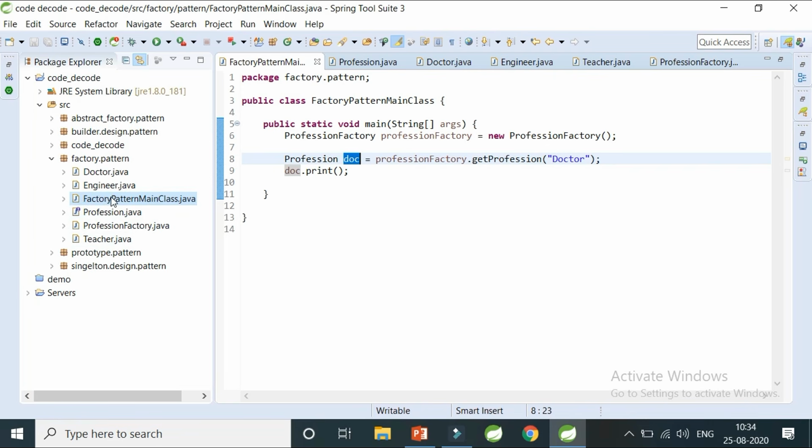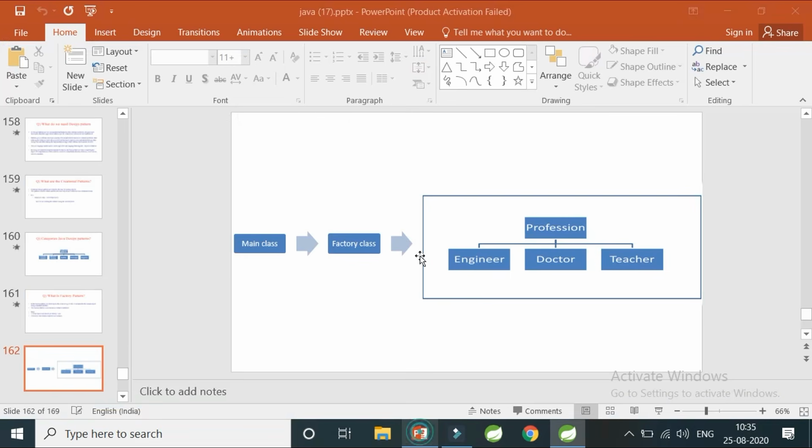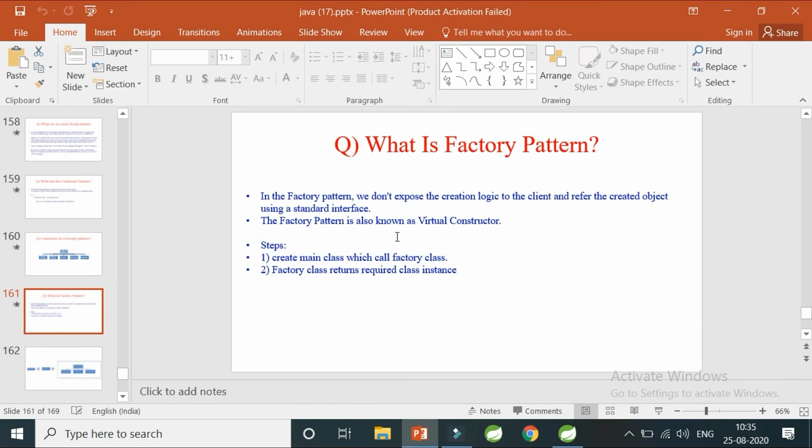What happens there? A factory is there, a client is there. The client creates an object of the factory and says go bring this. How it is going to create the object doesn't matter to this client. So that was the factory pattern. Let's go to the theoretical part.